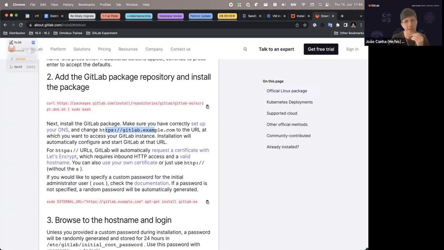If you set HTTPS, then it will automatically use Let's Encrypt to create a certificate for you. That's great. You can also use your own certificate. I won't cover this. And you have the option to define an initial root password for your instance. I'll just use the initial one that GitLab will generate for me. So this is the command that we have to run.